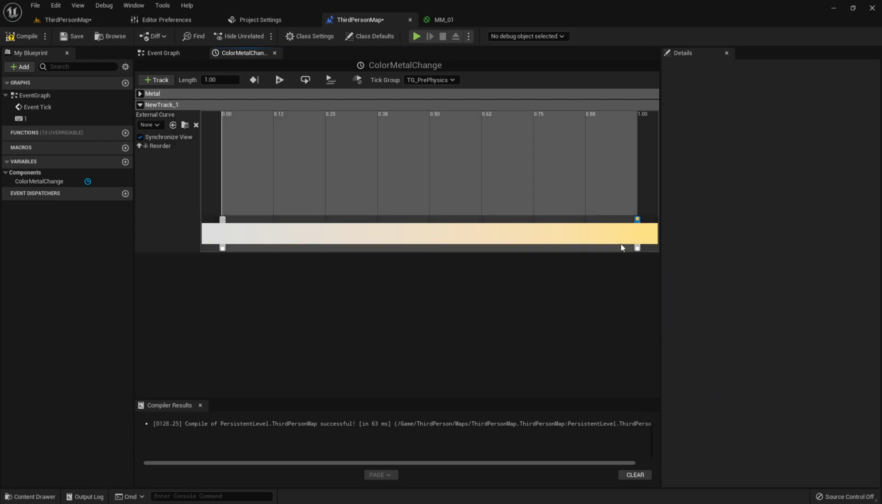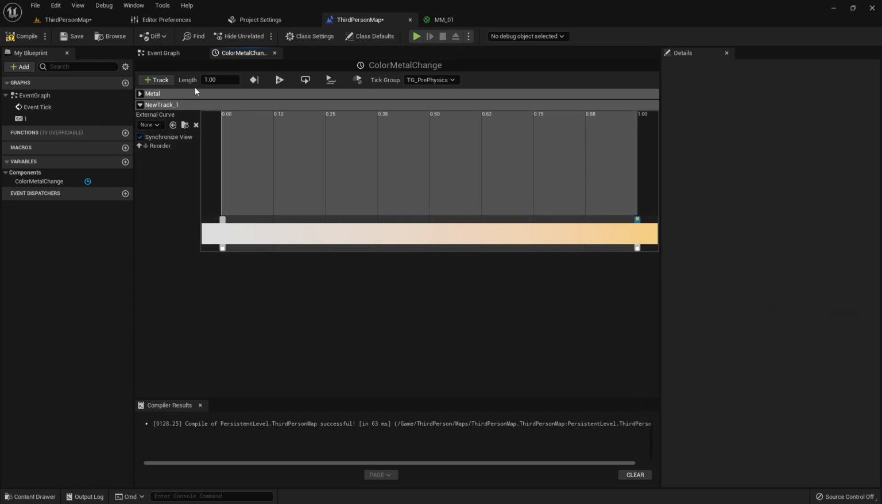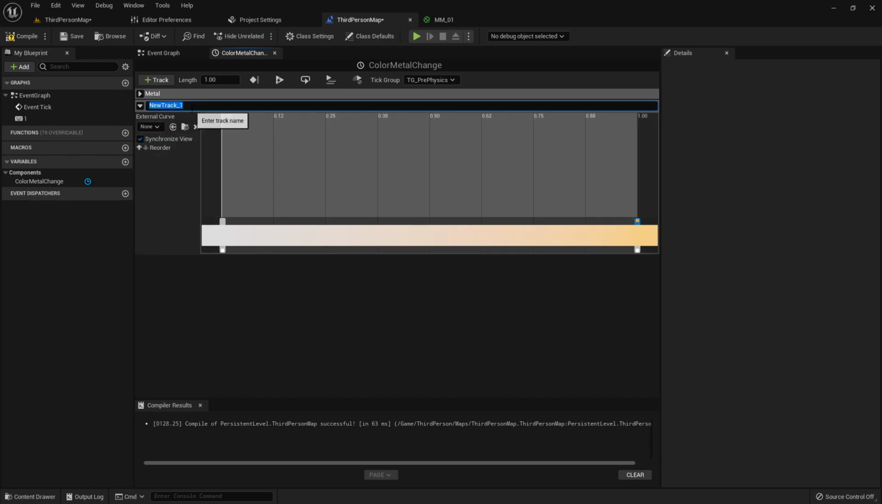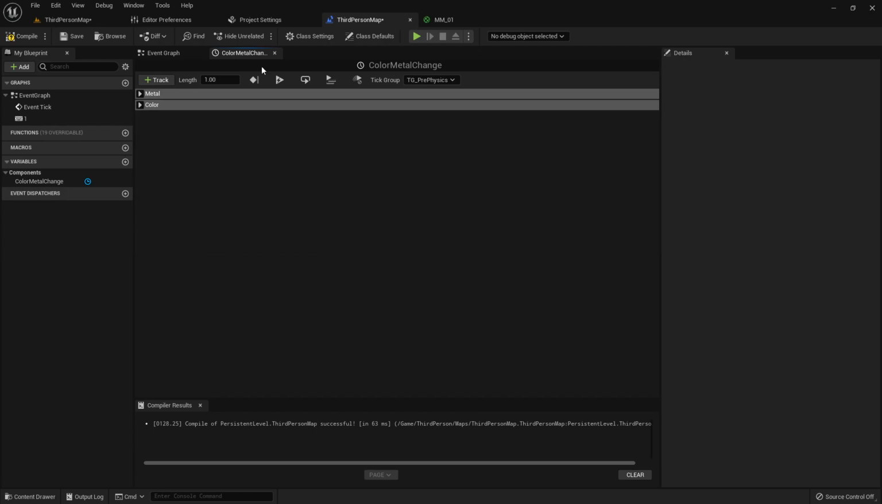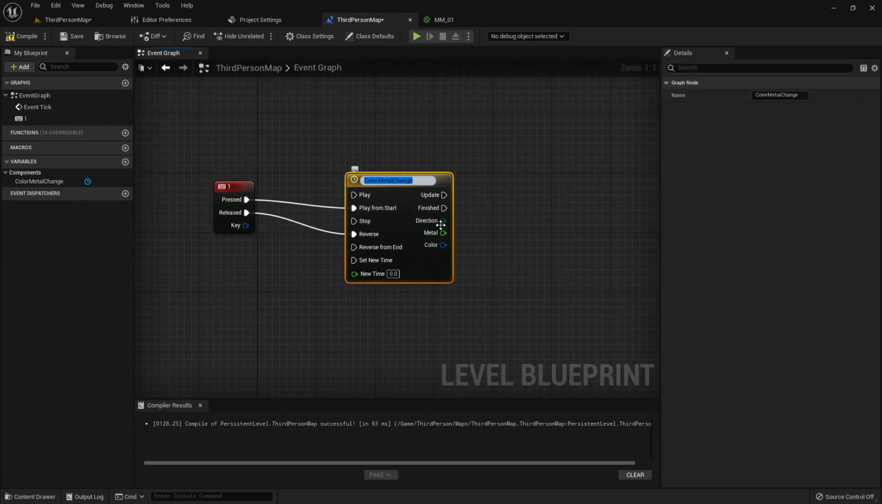Maybe even a more orange, a deeper orange. I'm going to click on new track _1, hit F2, and then I'm going to call this color. We can close that out. Now inside of our timeline, we have the color and metal parameters.